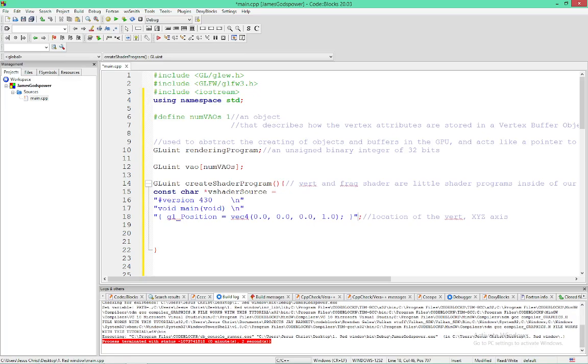Okay, and we got another const char, but this one is not the same as the one up here at the top. This one is for f shader source. So this is const char f shader source, not v shader source. Okay, this is version 4.30. Make sure you type all that stuff correctly.